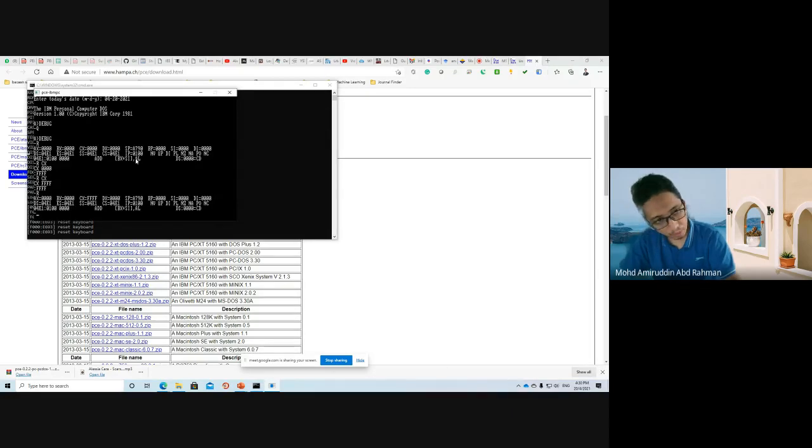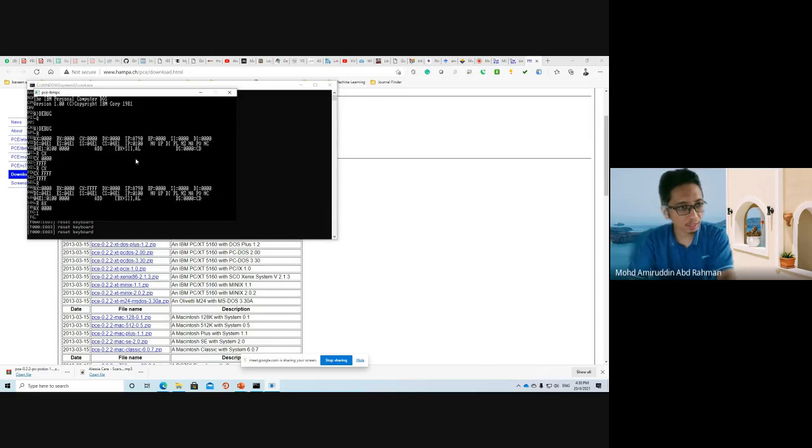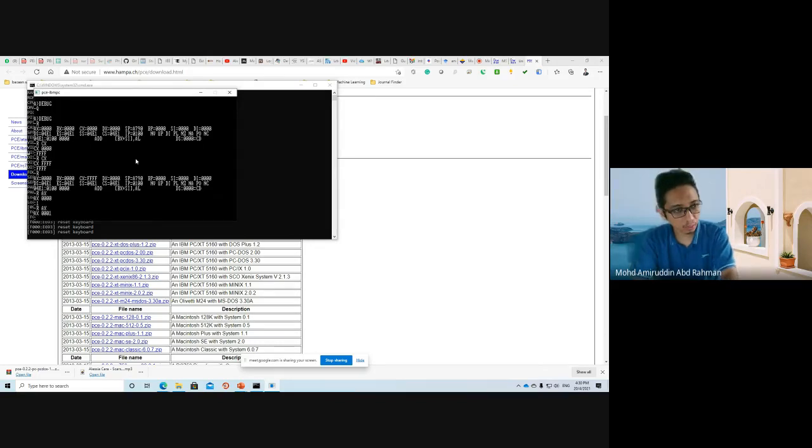Okay, so let's say you just want to change the value. Now you want to change the RAX. And then I want to just put one at the left side, so I just put one. Either you type this or you can just type one, and you see that RAX is one.